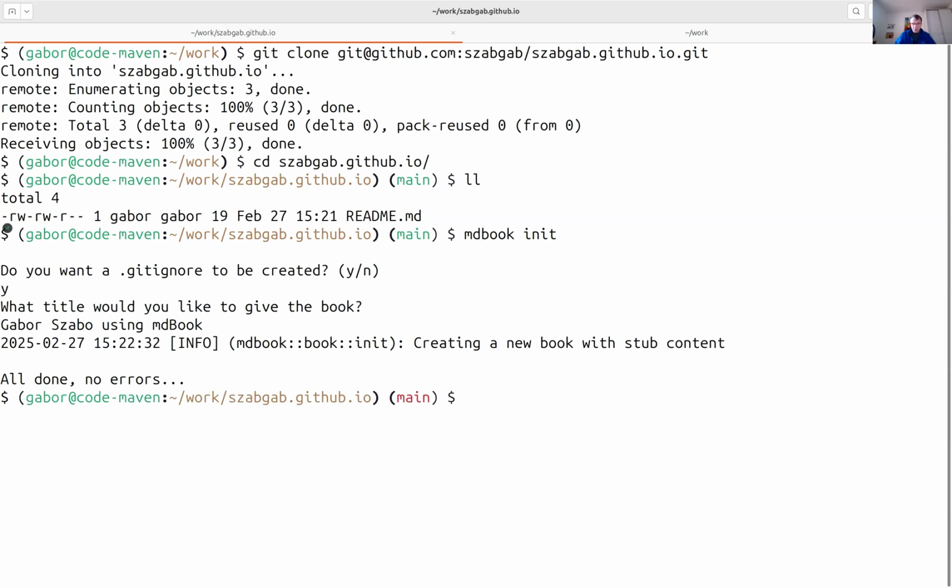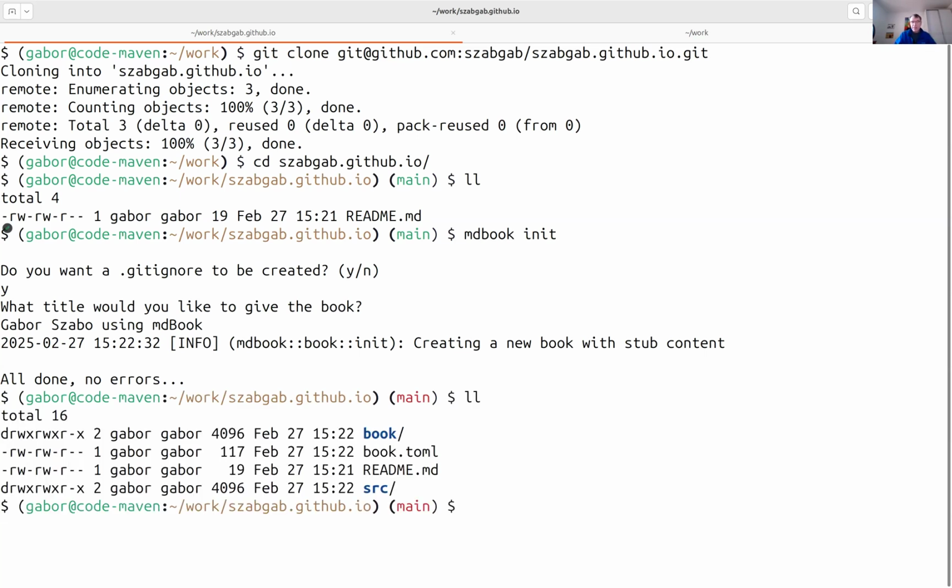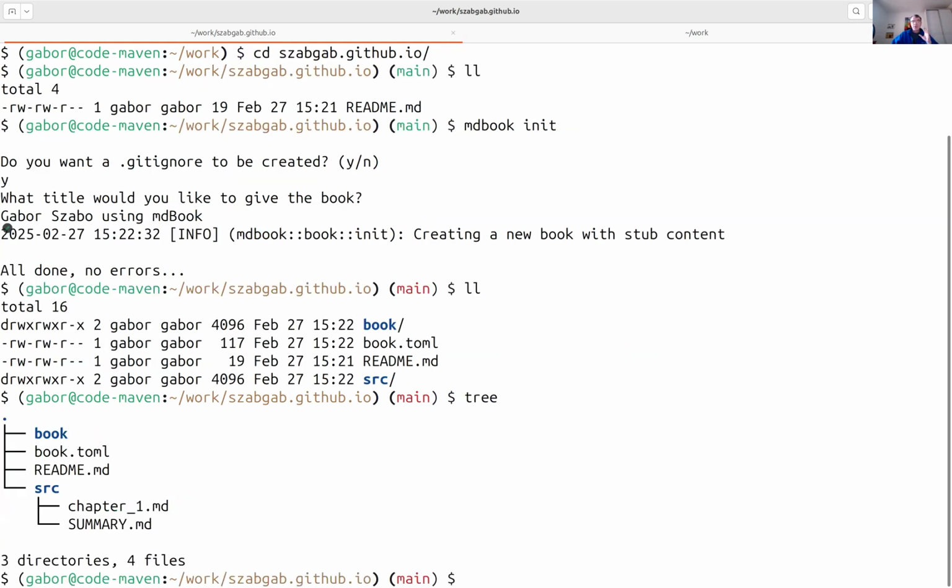Now, what happened now? If I run ls, basically, I can run tree. Let's see, run tree. So what files were created? The readme.md was created by GitHub. Now we have a book.toml file, which is the general configuration of my book, and the src directory with the actual content of the book. And there is also a book folder which is going to be used to generate the actual book locally, if that's what I would like to do.